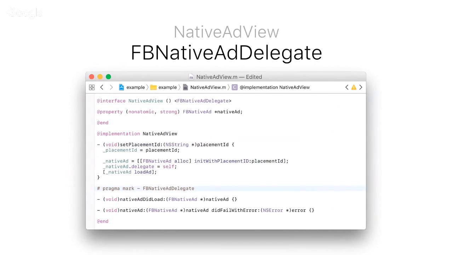So we had the warning about missing delegates, so we have added the protocol FBNativeAdDelegate, and we have added 2 methods, nativeAdDidLoad and nativeAd didFailWithError. And again, these methods get called under exactly the same circumstances. The didLoad method will be called as soon as we have a native ad to show. didFailWithError will be called as soon as there is an error, no internet, or no fill from the ad server.